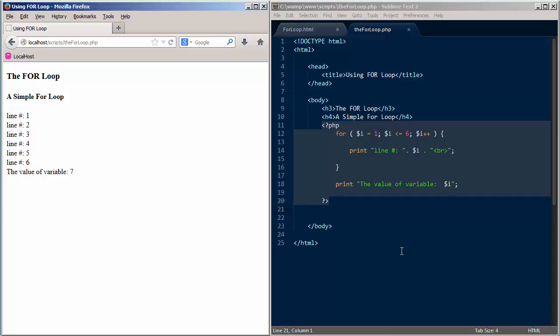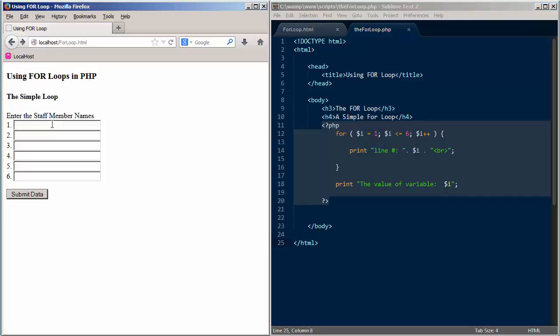So that gives you an idea how the for loop works. Remember, there are 3 different parts separated by semicolons, with no semicolon for the last portion, enclosed in parentheses. Anything inside the curly braces is going to be executed as long as this evaluates to true. We're going to do a little bit more complex for loop in the next demonstration. We're actually going to use our form and input these names, and the for loop will generate the names for us.